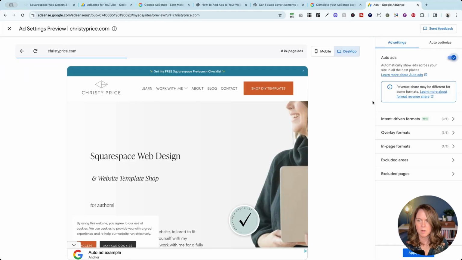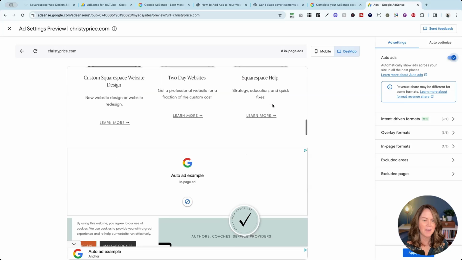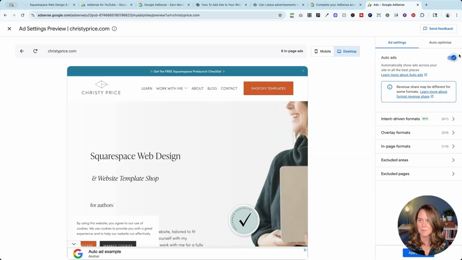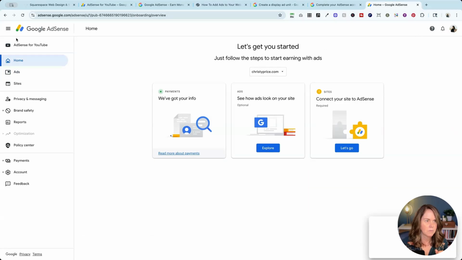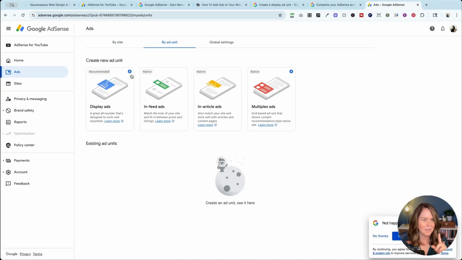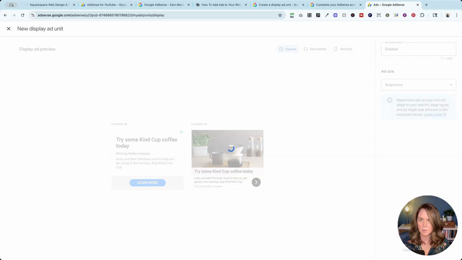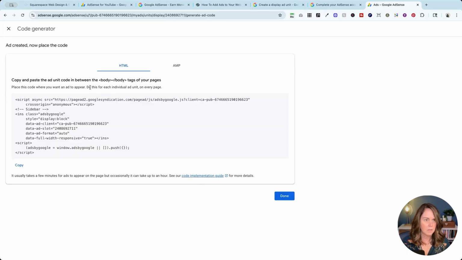Now, if you turn on auto ads, there are a lot, which seems kind of crazy, right? So let's turn that off. Let's go back here. Ads, ad unit, we got it. Display ads, here we go. So there is an example ad here. I'm actually thinking that my blog sidebar would be a good place for this. So I'm just going to call this sidebar and I'm going to keep it as responsive and click create. And this goes into a code block in Squarespace.